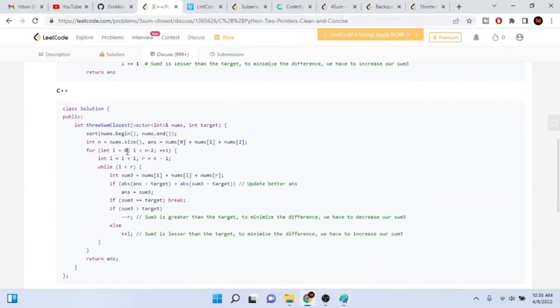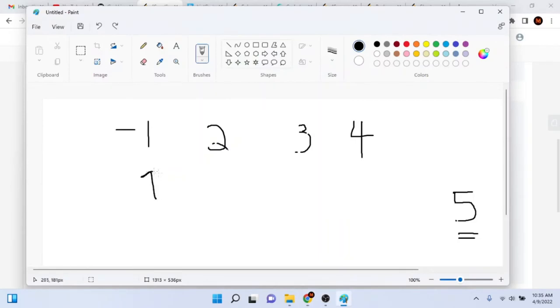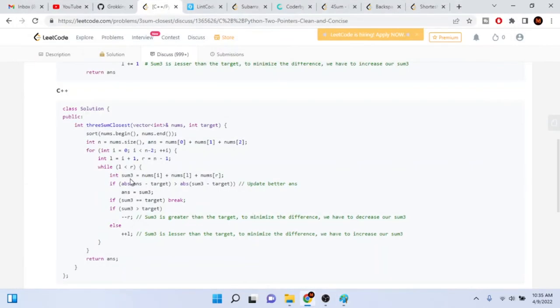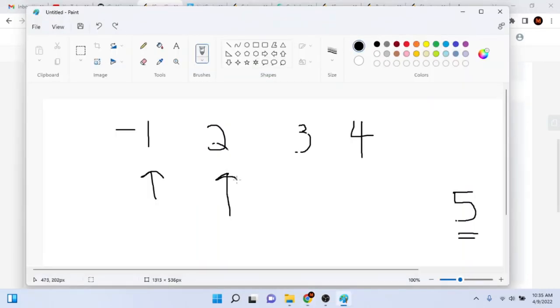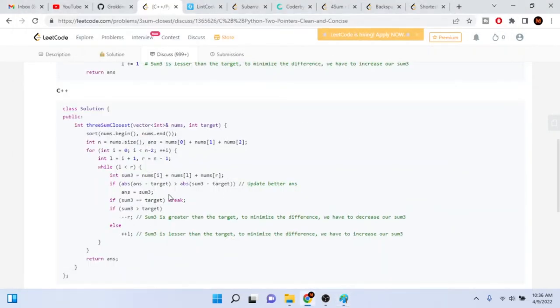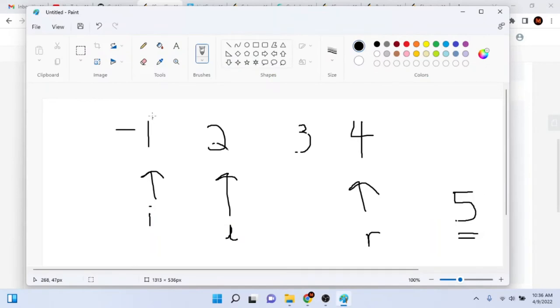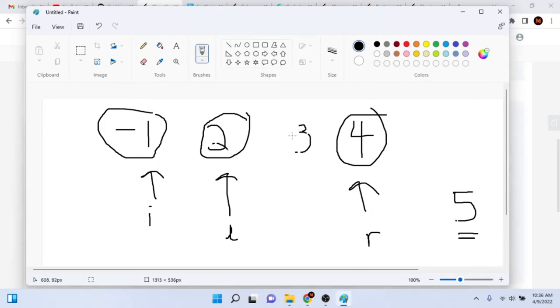But let's see how we would do this. We start from here, and we loop up to the second to last value, to 3. And we start our 2 pointers. Left points to the start value of i plus 1, and right goes to the end, which is this one. Then we do the sum of i plus left plus right, which is negative 1 plus 2 plus 4, and that actually gives us 5.